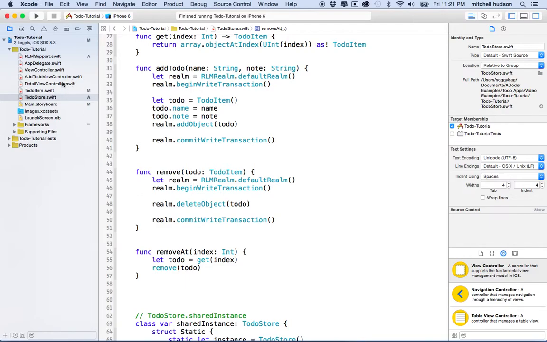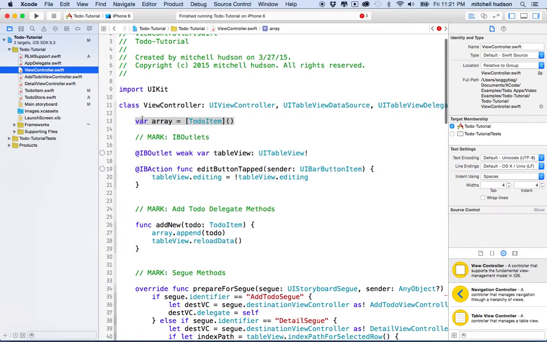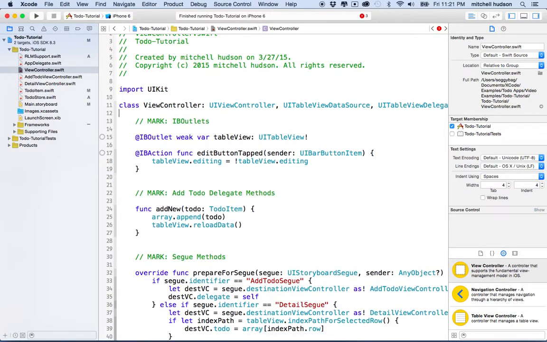So how are we going to incorporate that with the view controller? Okay, so we're going to go through and fix view controller, add Todo, and detail view controller. They're each going to need a little bit of editing, but let's start with view controller. Looking at view controller, the first thing we need to do is remove the array. So I'm going to delete that because our to-dos are now stored in Todo store.